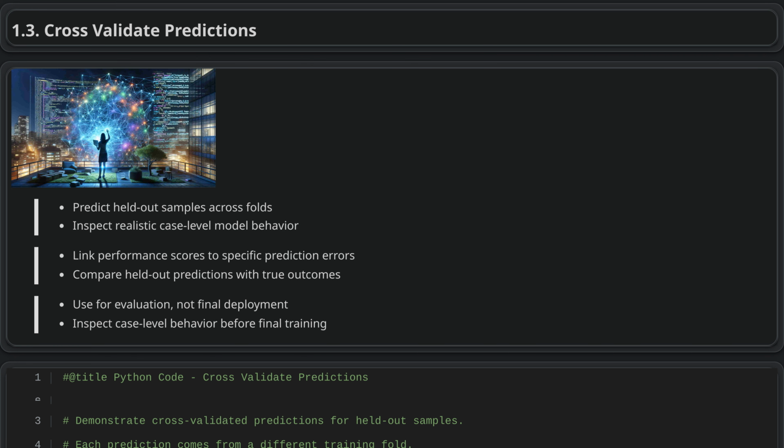Cross-validate predictions. Cross-validated predictions estimate how a model performs on unseen data by training on some folds and predicting on the held-out fold. This gives each case an out-of-sample prediction, helping reveal realistic model behavior, such as identifying high-risk patients in medical screening. Scikit-Learn can automate the splitting, training, and collection of these predictions for easier case-level analysis.